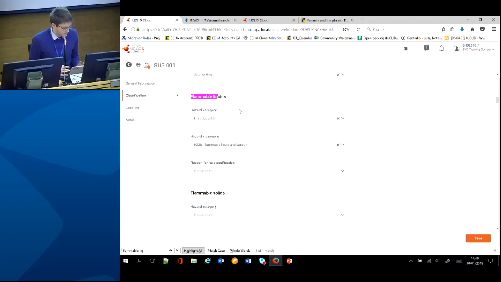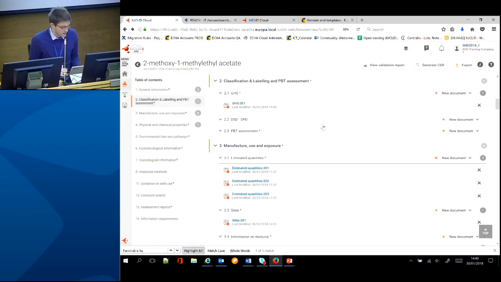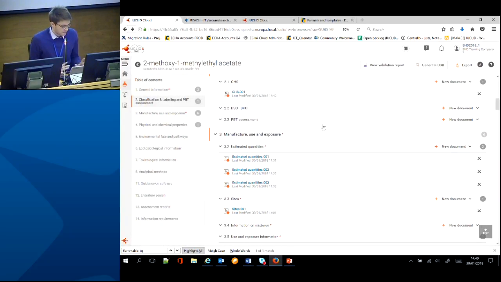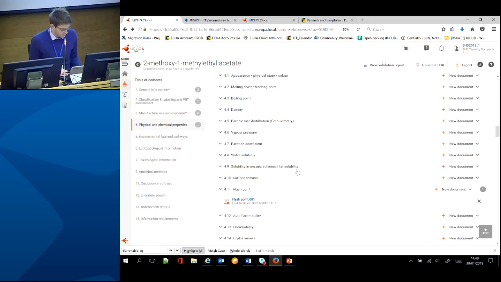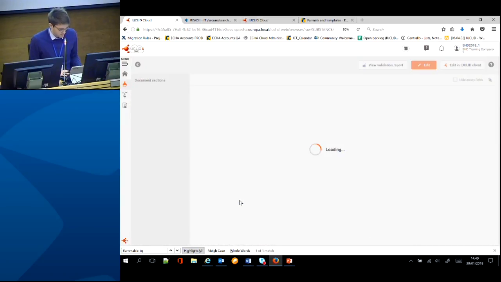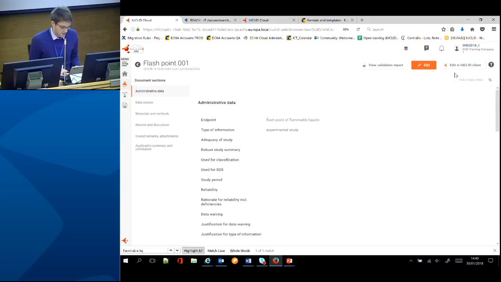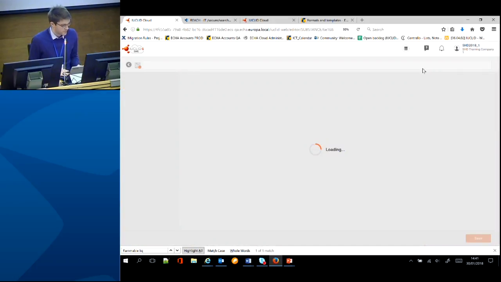So I'm in a GHS document at the moment. If I just press back, I will then go back to my main dataset view. This can be quite unwieldy and large, so the quickest way to start navigating around this is to go to one of the sections here on the left-hand side. So for instance, if I want to go to a flashpoint, I go to physical chemical properties, and then open up my flashpoint document. I'd already started creating this a bit earlier, so there's some information there already.